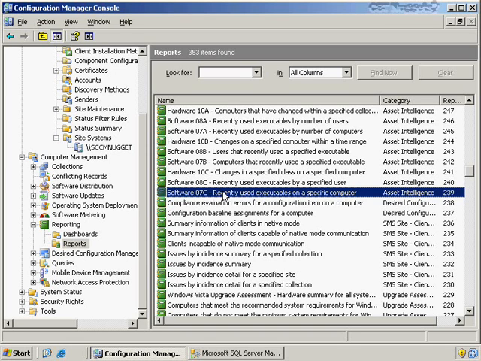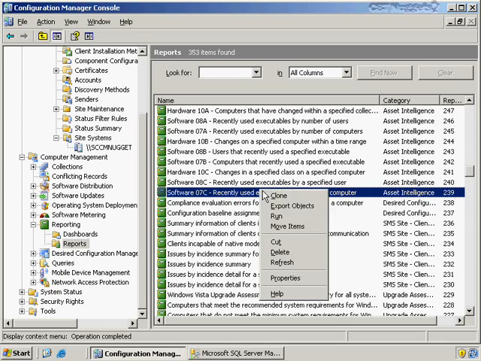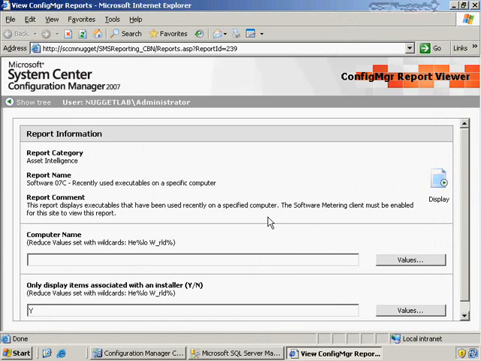In this case, we're going to look at specific executables that have been recently used on a specific computer. This helps us understand, for that specific computer, what has that user been doing? We're going to right-click here and choose Run. And in the following screen, it's going to ask us a little bit of information about how we want to pull this report.